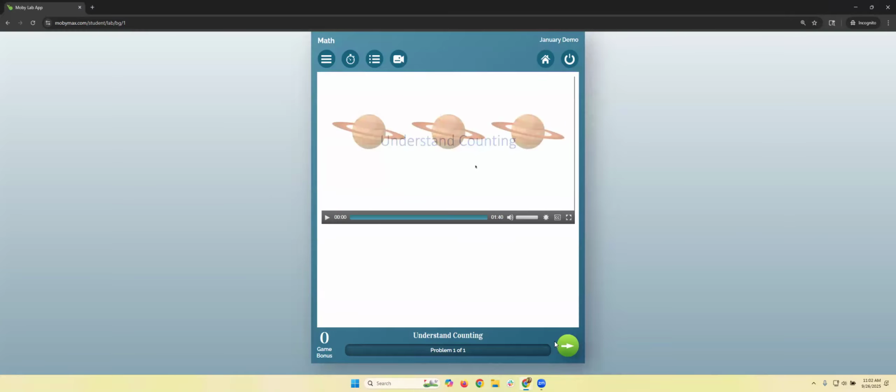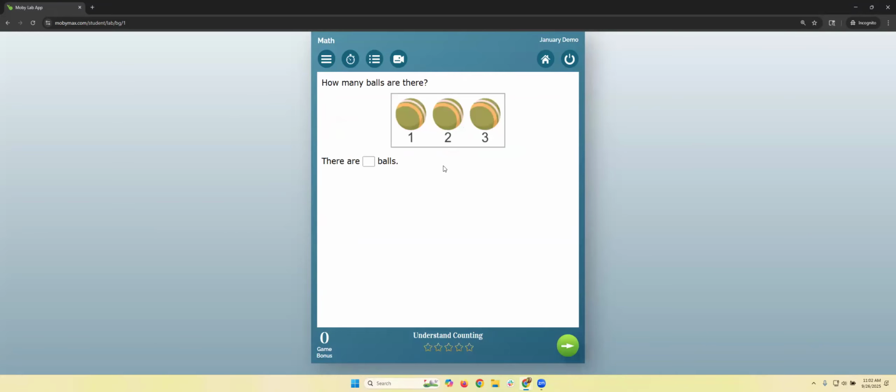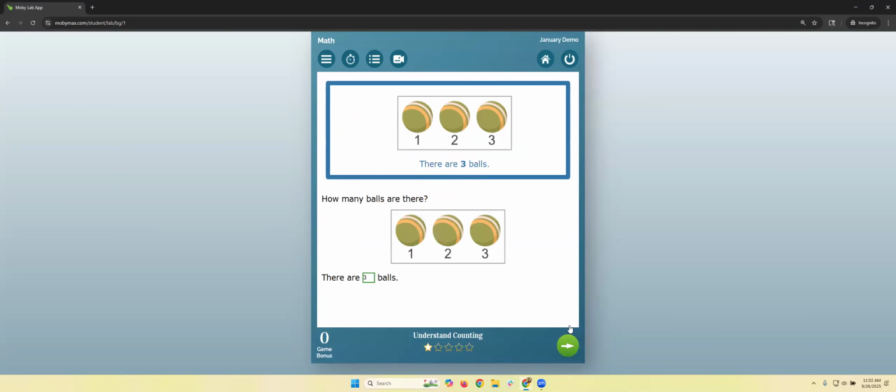The lessons start with a tutorial. Typically, it's a short video. Sometimes it's a diagram or a picture, but students will watch the video. This one's a minute 40 seconds. They'll click on the green arrow, and then they have a question. If I say there is just one ball on the screen, it says, "Oops, not so much. It's still incorrect." I pick a different answer, and then it gives immediate feedback.